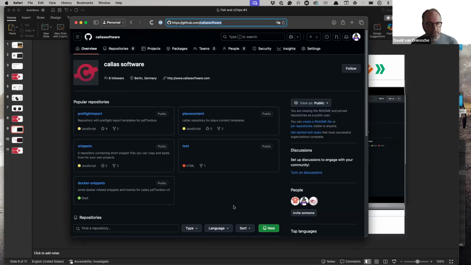And the useful stuff on there, I believe not everything is as useful. I think the useful stuff on there is this section, Preflight report, which we are going to ignore because I was not going to use that. And then place content, and this is what we're going to look at. And then the other thing, even though I'm not very much into Docker necessarily, but there is also a part of code that is shared by callas that refers to using pdfToolbox in a Docker environment. And if you haven't done that, there is also documentation on this.